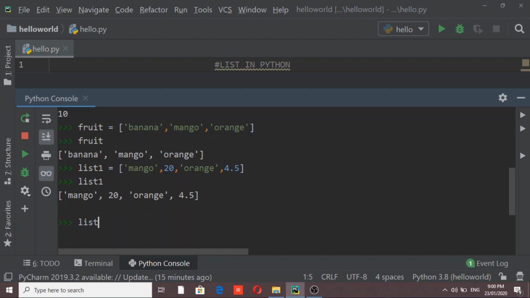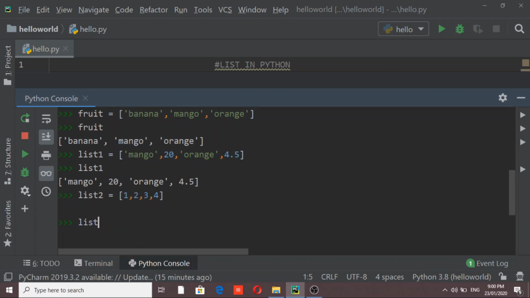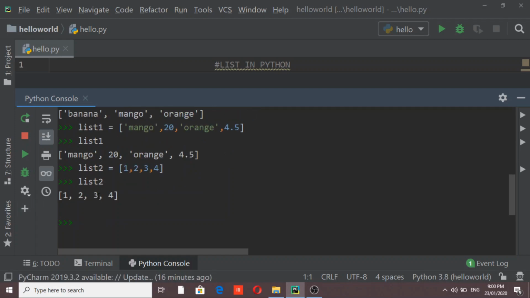Now if I take a second example, list2, and it contains only numbers, this is again possible. Now I'll print list2. If you observe here, the numbers have been created.